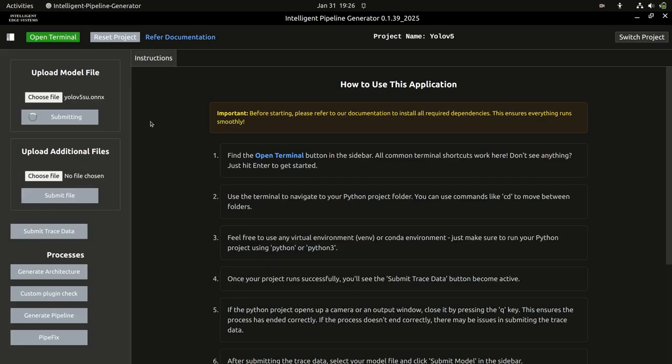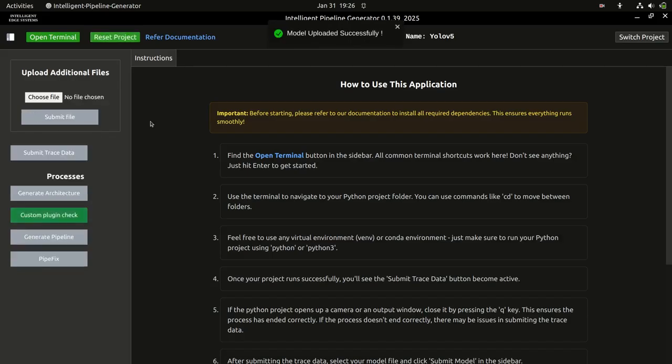Now this will send the model file to the servers, so it may take some time depending on the size of the model and the internet speed. Once it's done, you can also submit some additional files that come with the model, that is the labels file or a points file, something like that. So the next step is the submit trace data button.